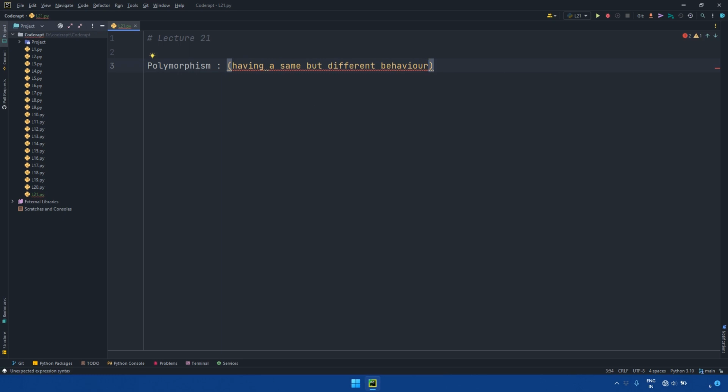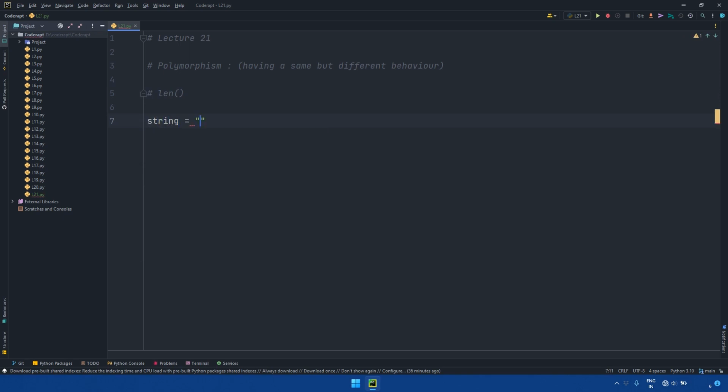We will see polymorphism with a function, and the name of that function is len. We have a function named len, but it's going to do different tasks for us. So how will it do that? Let's see. We have a string, let me define a string, and the data in the string is code wrapped. And we have a list also, let me write li. Inside of this list we have some numbers: 12, 14, 15 and 20. So we have a phone number in this list.